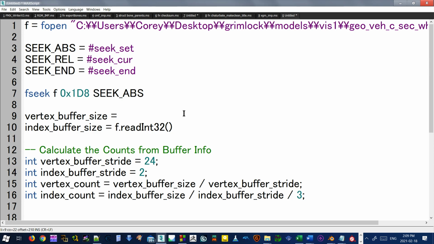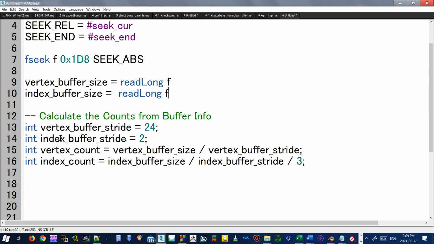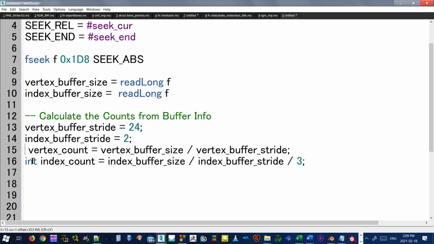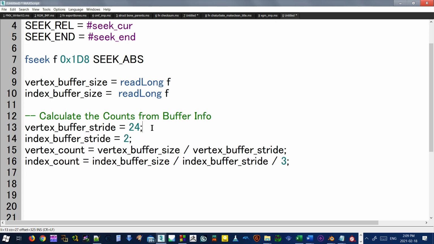Vertex buffer size, we're going to do read long, and that's going to read our int32 from our file. So you have to express which file it is. Okay, and just replace that. We're going to calculate the buffer info. So this stuff remains the same.